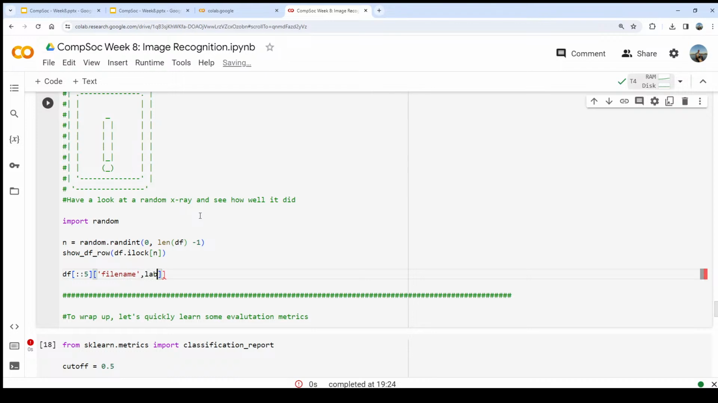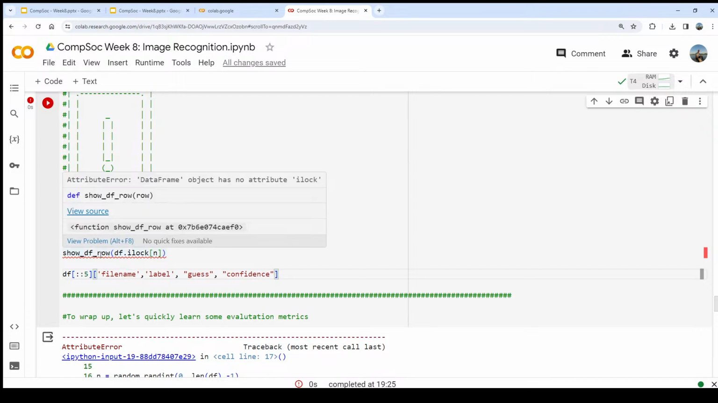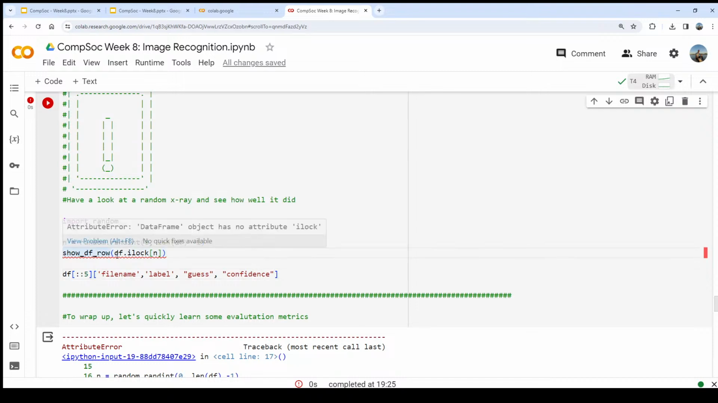We want to have the label that it's been given within the data set. We want to have the guess that was made by our model, and we also want how confident it was. So confidence. What's it not liking? Show df row.